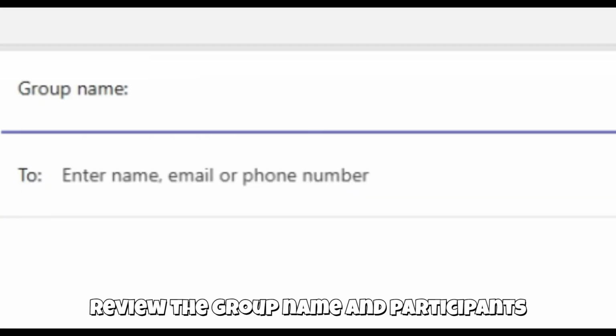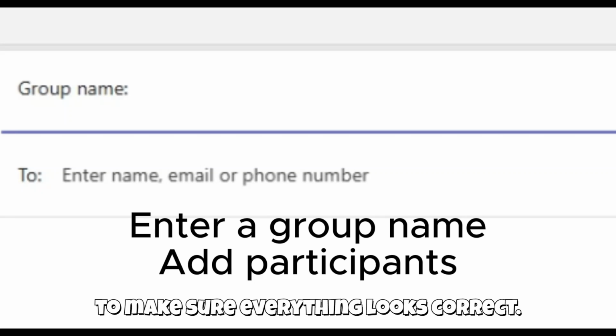Step 6. Review the group name and participants to make sure everything looks correct.